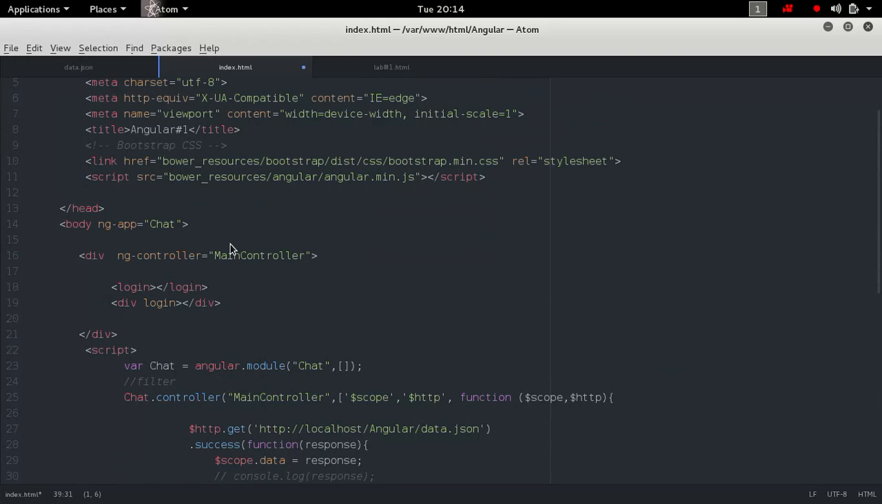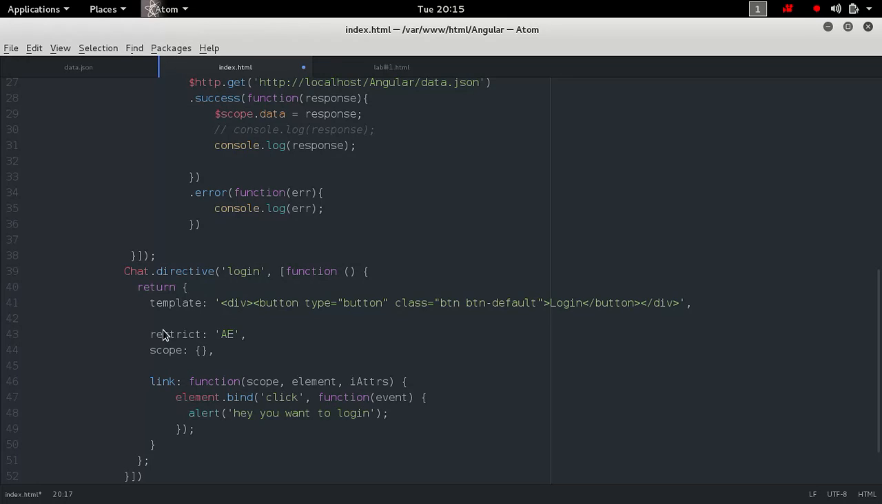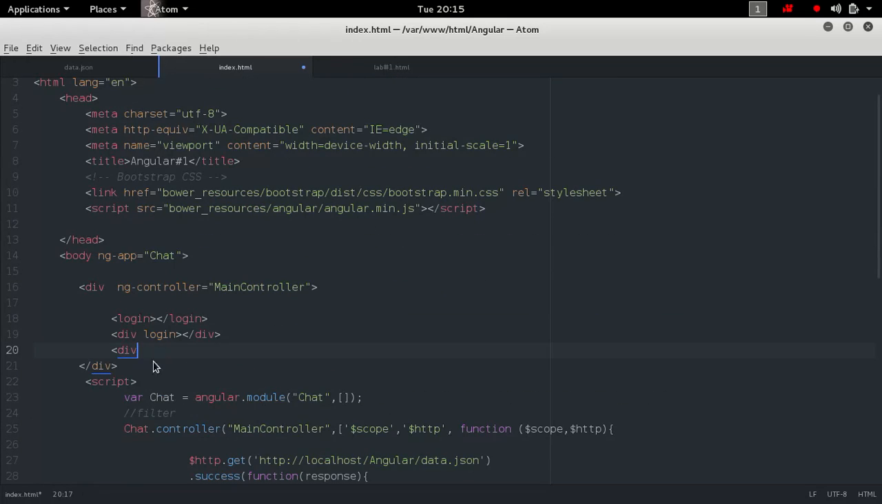So what about the built-in directives that come with Angular? Okay, let's go ahead and explore. For the most part, the AngularJS directives that come with it are in this category of attributes. Okay, let's go ahead and find.